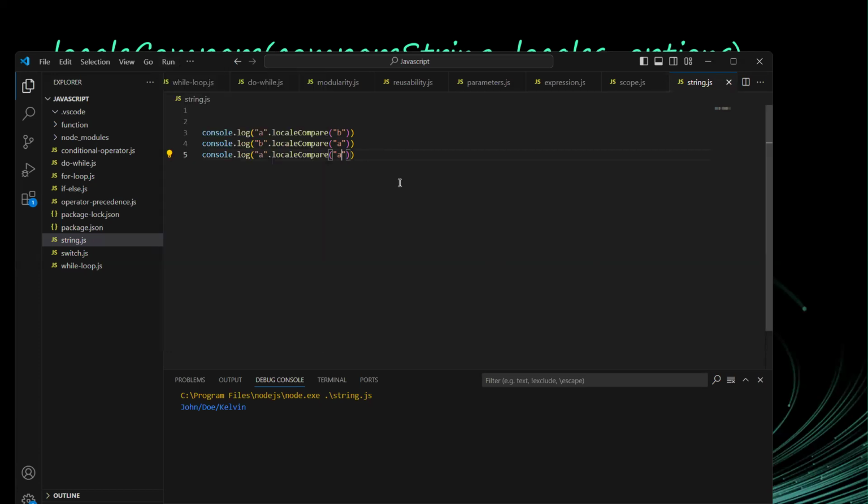If I run this now, the first one gave us -1. That means A compared to B gave us -1. B compared to A gave us +1, and A to A gave us 0. So let me start from the 0. Whenever you're comparing two characters, if they are the same, they will give you 0. I'm going to explain it later.